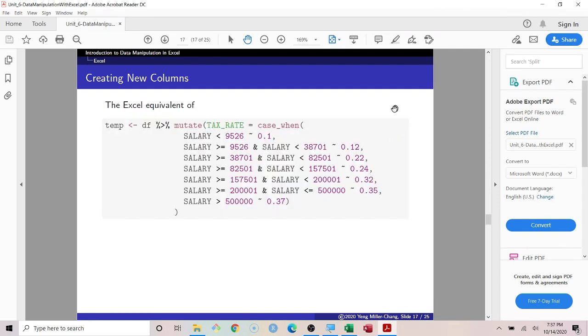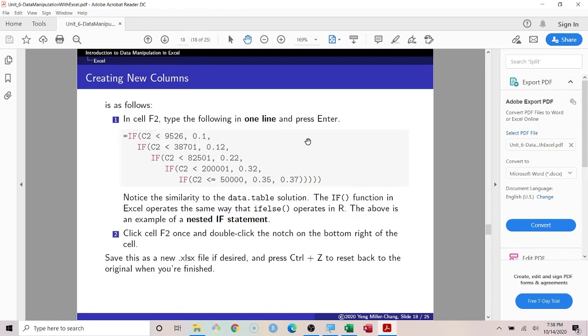We had also talked, and I had asked you to do this on your own, about values that change depending on a Boolean condition. In dplyr, the way we did this was we created a new field using mutate, and then we used case when to generate a different value depending on where the salary range was at. In Excel, you would have to type this entire thing in one line. I am not going to do this. I highly suggest that you do this yourself.